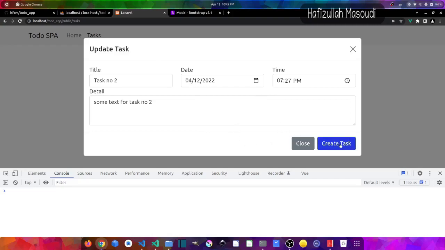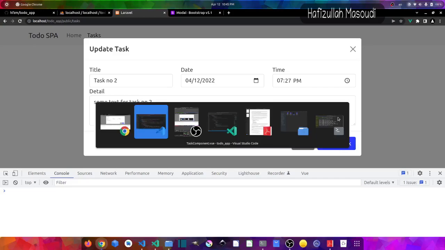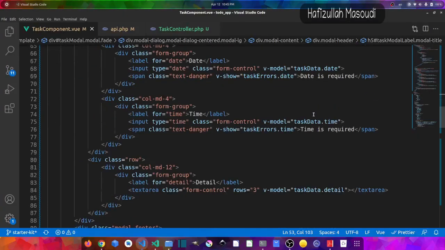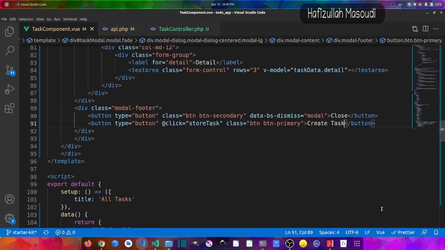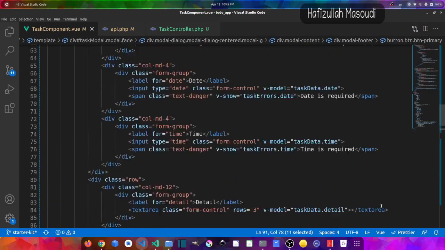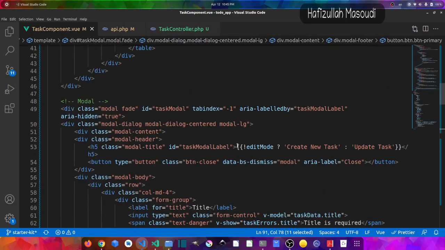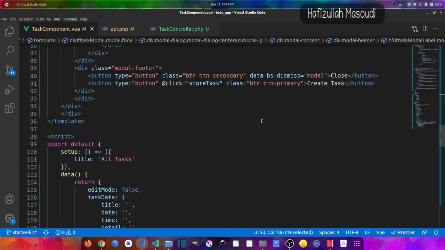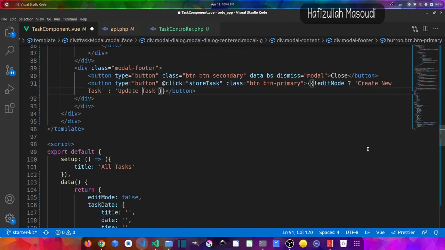Now let's also change the create task button. So let's go to the text editor, and if I scroll down, let's copy the code from the above title, because it is the same process we are doing there. So let's paste it instead of this one, and if edit mode is not true, then I want to say create task, and if the edit mode is true, I want to say save changes.